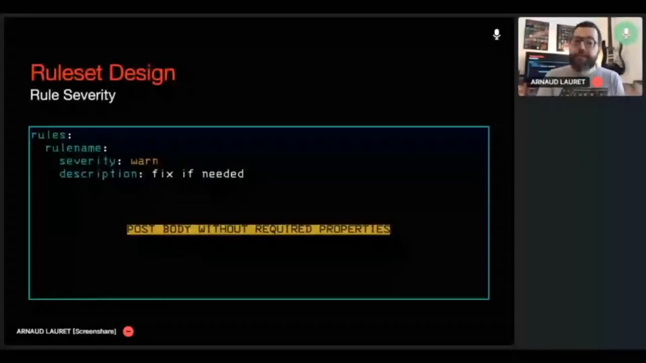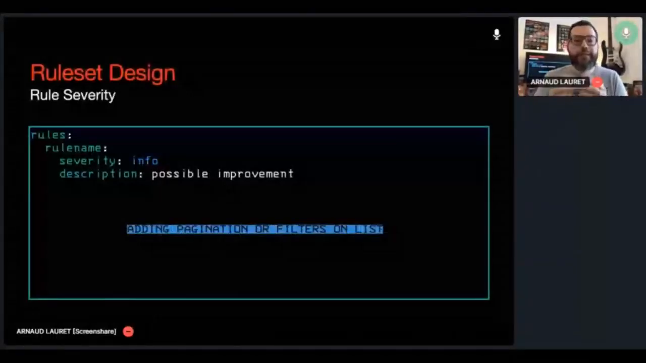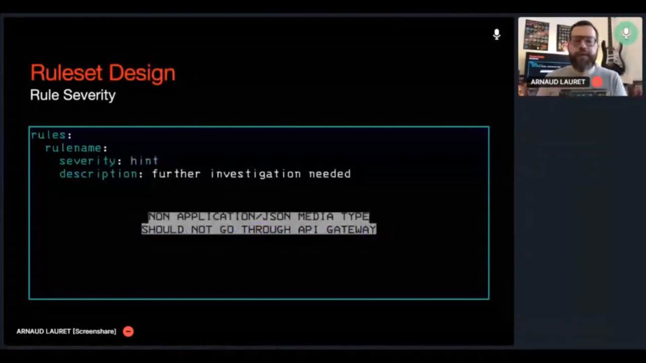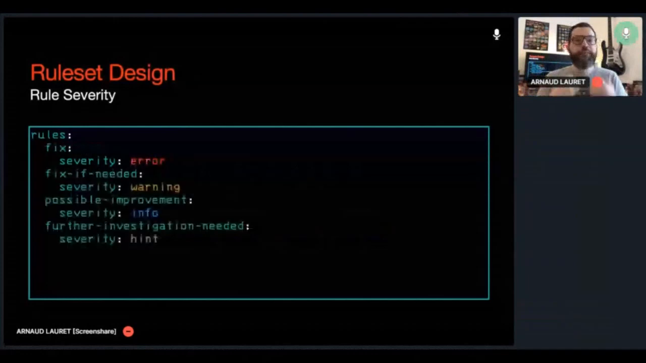Info: possible improvement. For example, hey, what about adding pagination or filters on GET /whatever/plural-name, which is supposed to return a list? Hint: that's an element that needs to be discussed by the API design reviewer and the API team. For example, the use of a content type other than application/json, like application/pdf, that may require specific design and implementation because files shouldn't go through our API gateway. That way, and especially using the info level, I know where I have to focus my investigations and discussions.